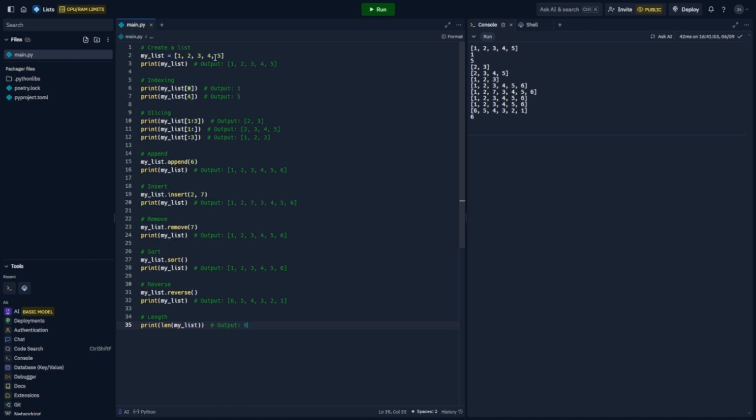I created a list that showed indexing, slicing, appending, insertion, removal, sorting, printing in reverse, and printing the length of a list. So I already got it basically done for you guys.